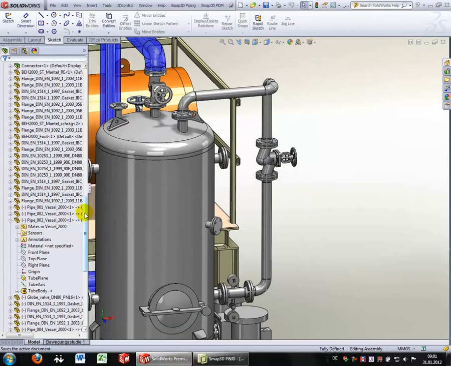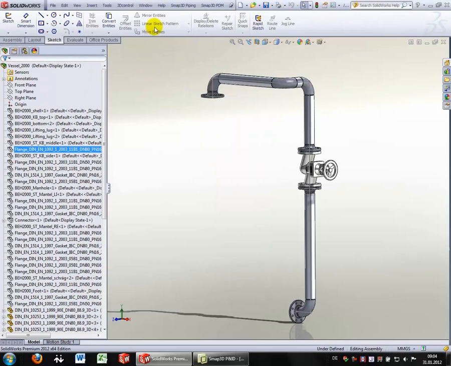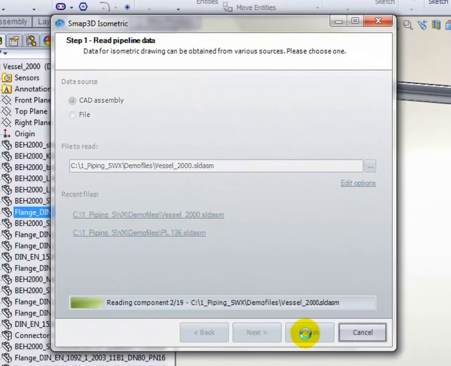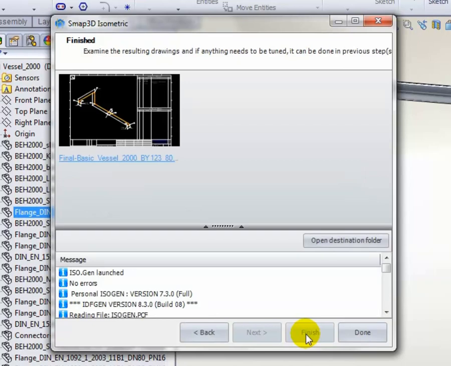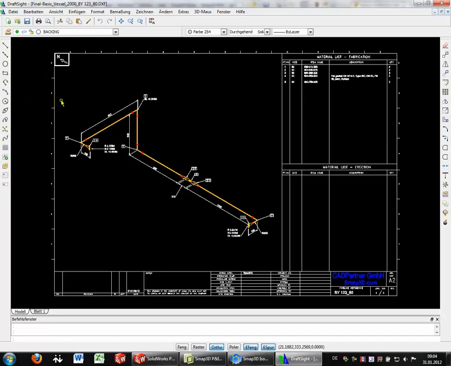Next, the 3D pipeline will open. With this displayed content, a typical isometric drawing will be generated. During the automatic generation process, the complete 3D content and its included information are analyzed and used to create the isometric drawing for the included reports. As a result, the generated drawing in DXF format is available and can be opened in an assigned application. The Smap3D isometric drawing includes all required information to manufacture the pipeline.